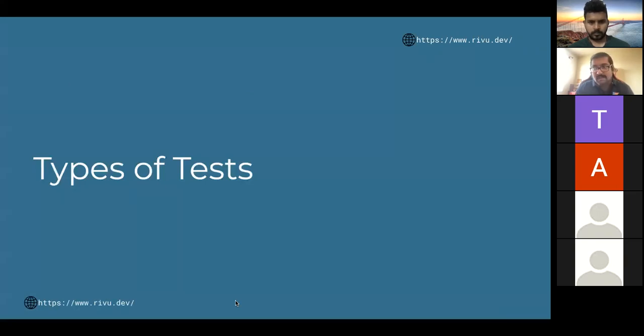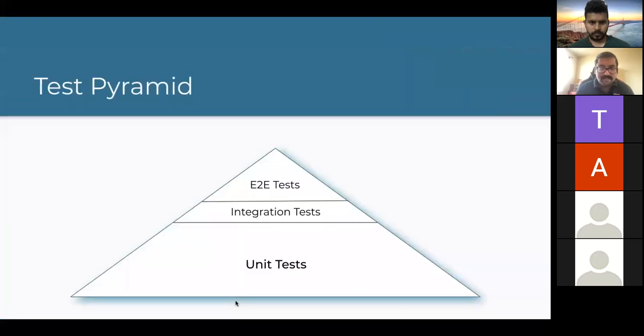Before diving into writing code for testing, let's learn how many types of tests there are. There are basically three types of tests. It's the very basic testing pyramid. There are other types of tests, but this is the basic one. At first there are unit tests. So what are unit tests? Unit test is a common word, but what are they exactly?